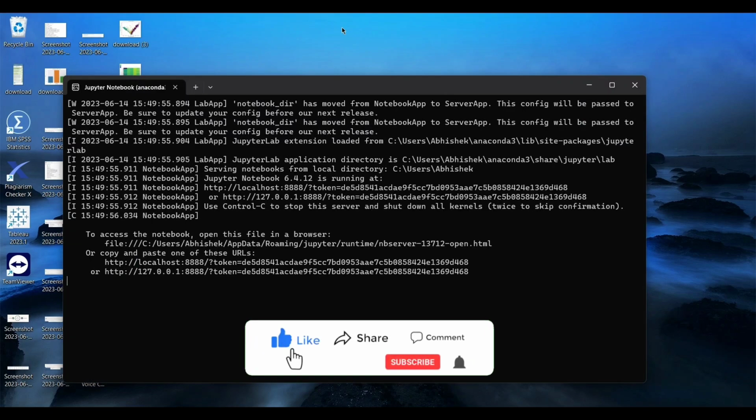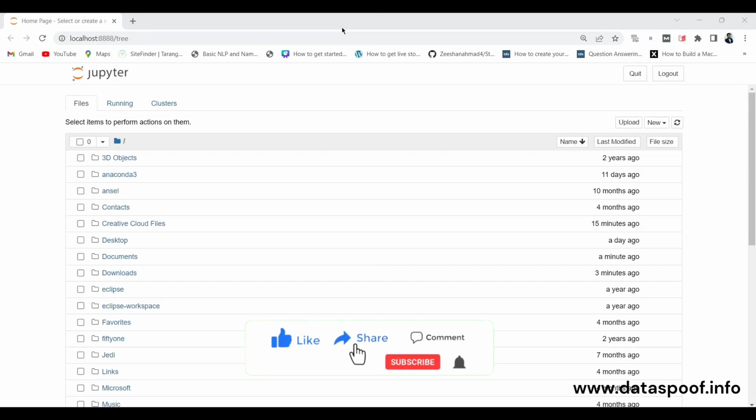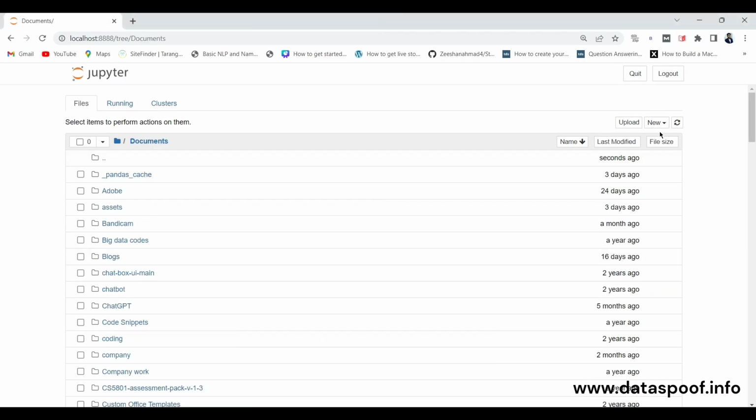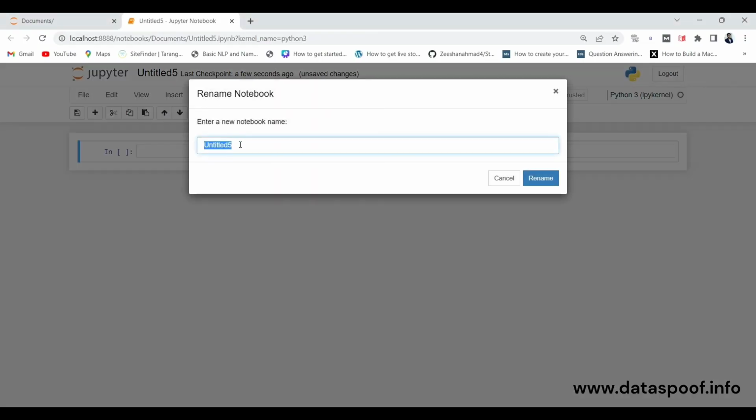A new Chrome tab will appear with the address http://localhost:8888/tree in the Documents section. Click on New and select Python 3 Notebook. Give a name to your notebook such as Racing Bar Charts.